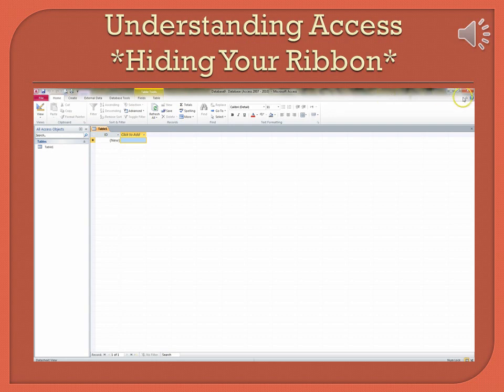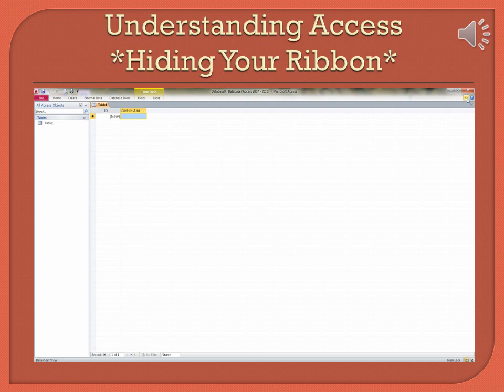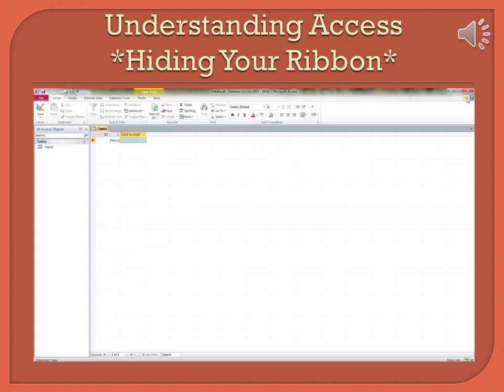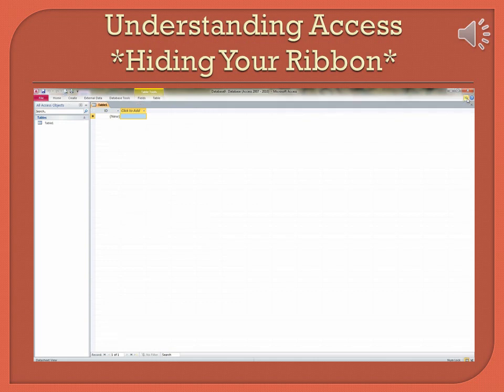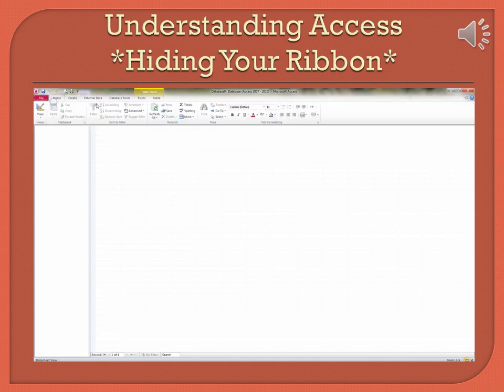Up here we have this little arrow, and this allows you to show it only in the tab names or the ribbon, or you can minimize it. If we push it, it goes away. If we push it again, it comes back. This is how you can hide your ribbon, so you can do more work and you don't have to worry about them getting in your way. Now if I push on them, they will actually go on top of my database, and that's going to make it really hard for me to see.